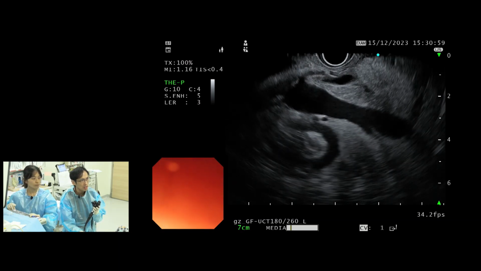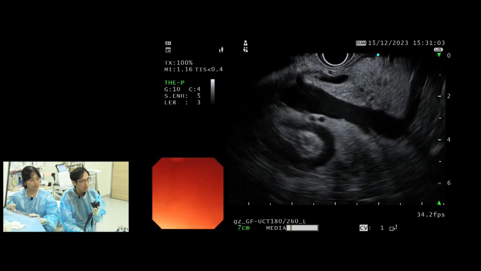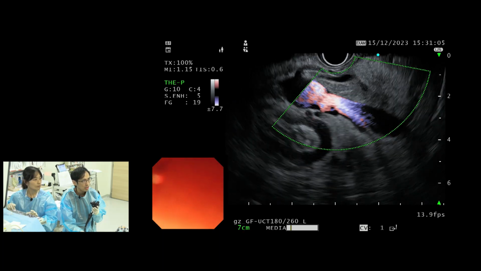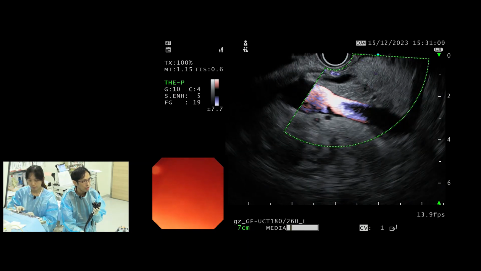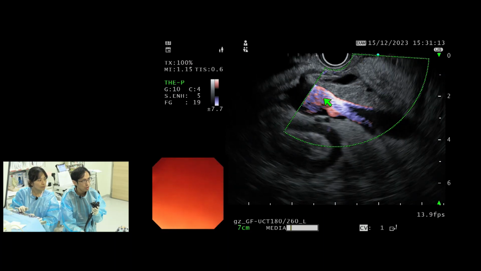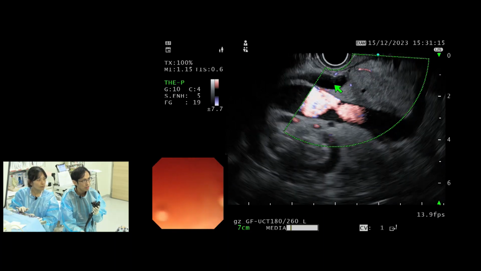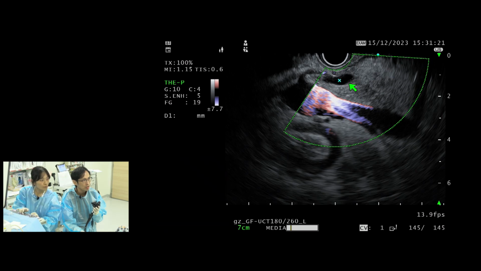So as you can see here, I'm trying to show you the common bile duct and also the pancreatic duct here. Can you appreciate on top there is a tubular structure that has no flow, and that's the common bile duct? Can we freeze? We can make a measurement and see if the CBD is dilated. It looks about 4 or 5.